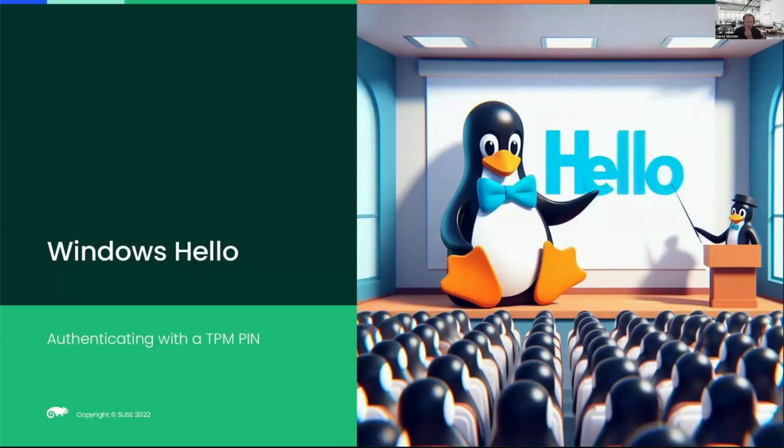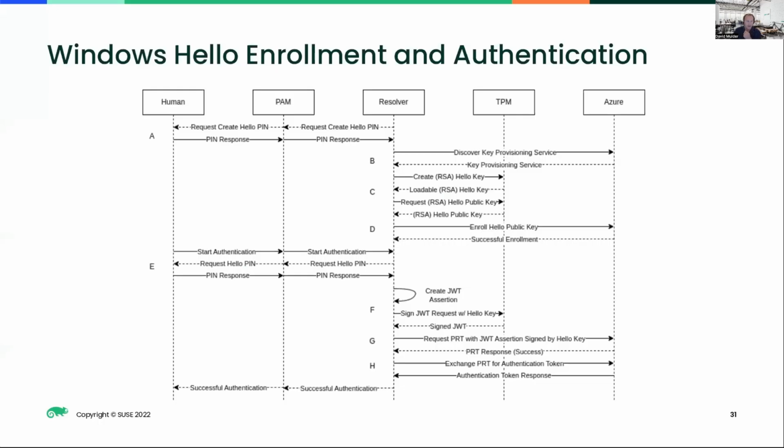So now let's talk a little bit about Windows Hello and how that works. Here's just a diagram of how it's working in Himmelblau right now. You use the discovery service again because the discovery service responds with a key provisioning service. And then you create a Hello RSA key in the TPM.